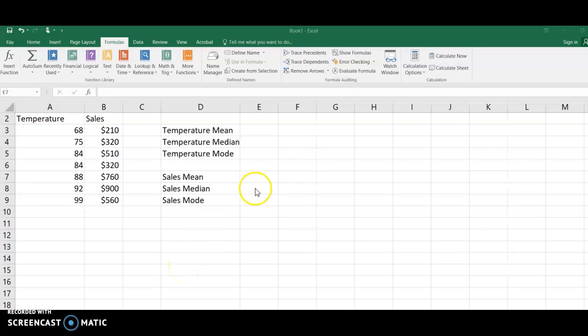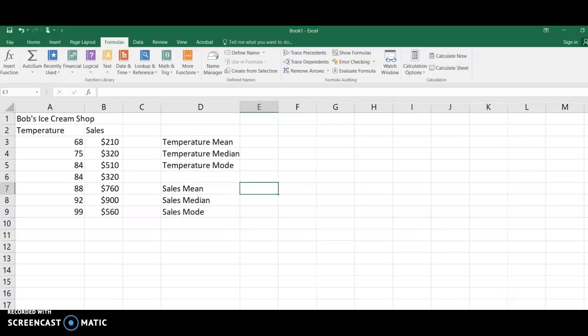This video is going to show you how to use formulas and a scatter plot in Excel to look at data and discover things about it. We have some data from Bob's Ice Cream Shop. We have temperature and the sales.